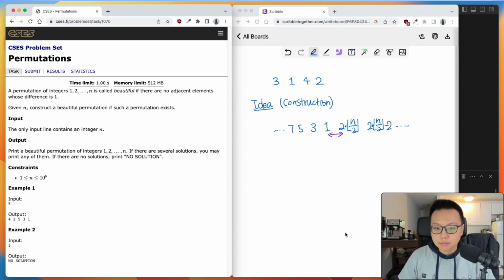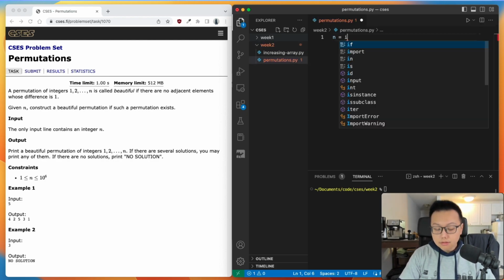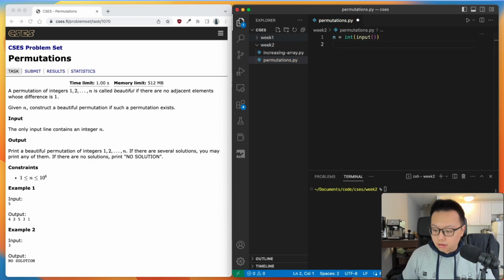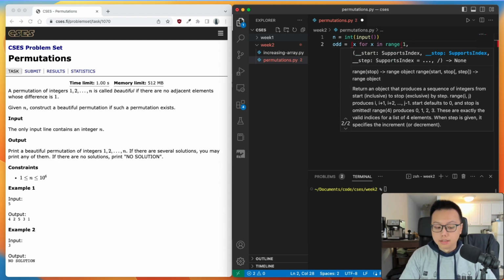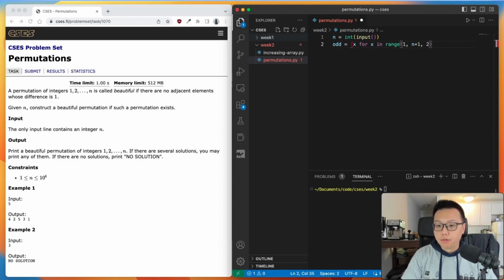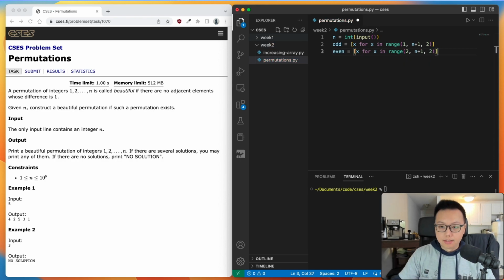Let's try to code this idea up. First, we create a new file, and then we read input n, and then we can construct all the odd numbers using list comprehension or arrays, right? Starting from 1 and at most n. If n is odd, then we should include that number, and we skip by 2 at a time. Even numbers are the same thing: range from 2 to n plus 1, and the step size is 2. So all we need to do is reverse the values, right?